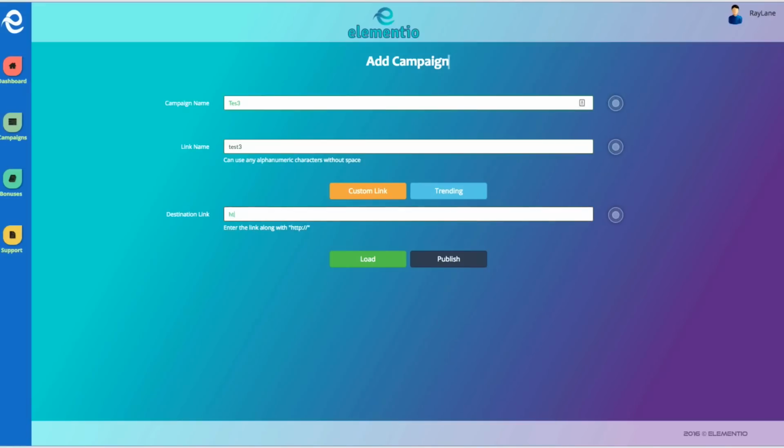Now, for my example, I'm just going to put CNN.com, just because that's a pretty basic site. And then all we have to do is hit load or publish. Load allows you to make your additions. Publish is the final creation that you make out of this. So we're going to hit load.